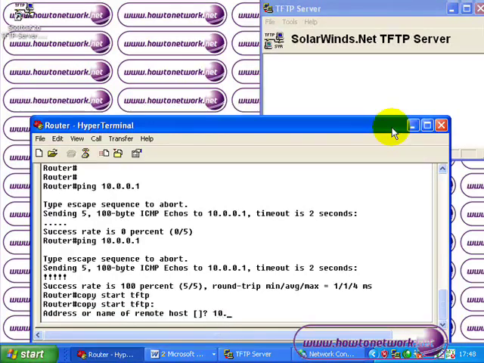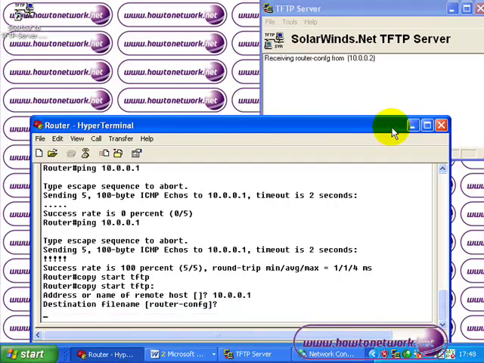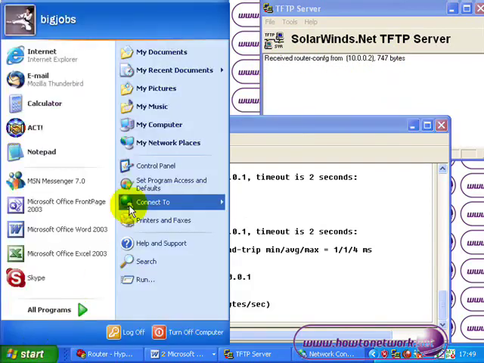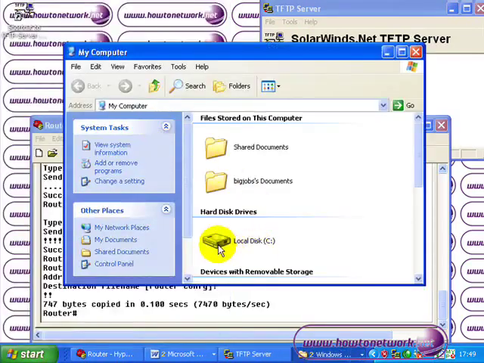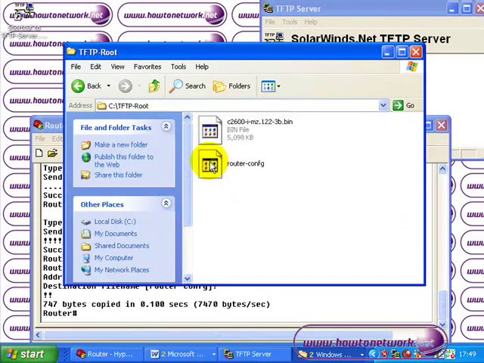We'll press enter. We specify the IP address of the remote host, and we always leave that router-confg as the default. Never change that. Press enter and you can see the config is copied over just fine. And if we look in our TFTP route, we see we have a backup.